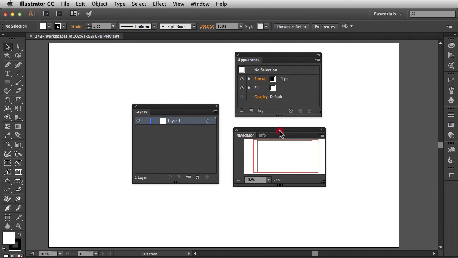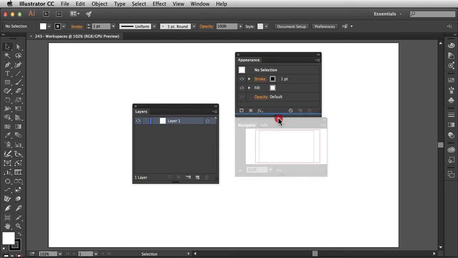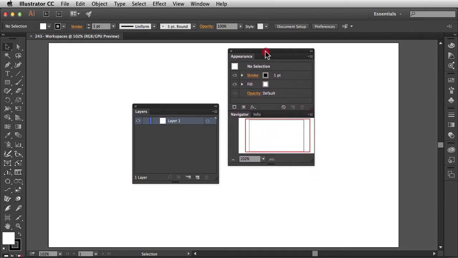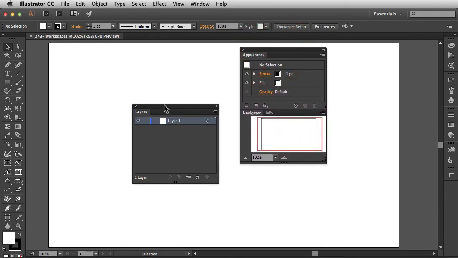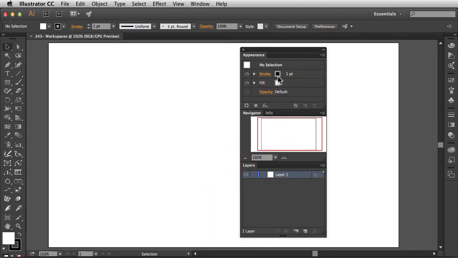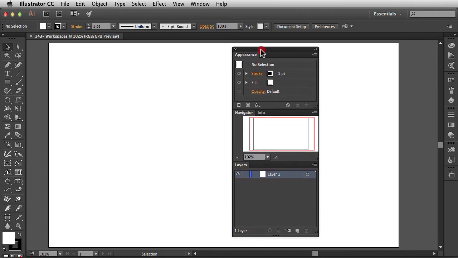All right, so I'm going to bring this guy up, and I want to dock it to this Appearance panel. Notice I have that blue line. All right, I'm going to release, and now these guys are docked together. All right, I'm going to grab this Layers, bring it over here towards the right, dock this guy here, and release. So now all three of these guys are together.